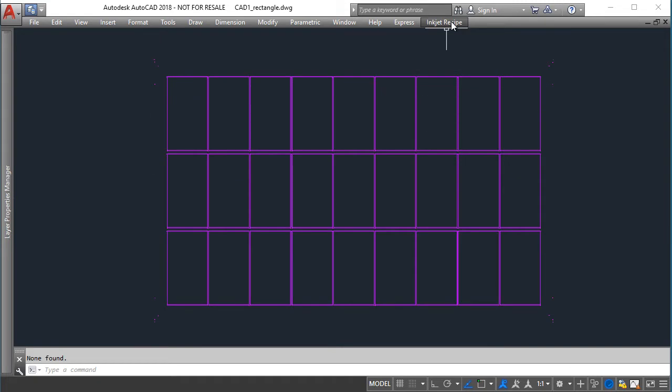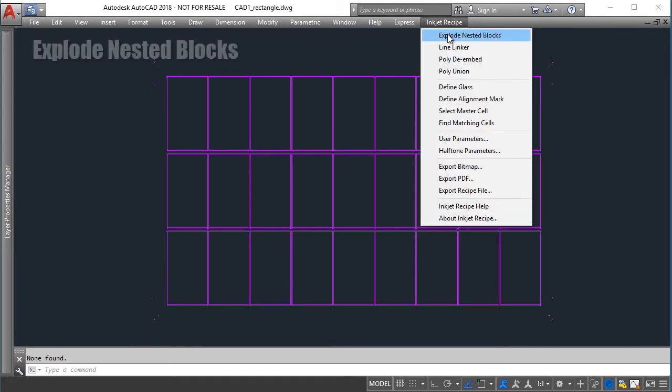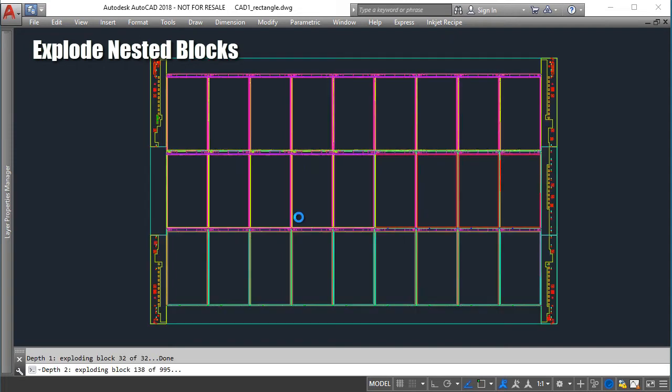We'll start by going to Inkjet Recipe and we'll say explode nested blocks. This actually takes a while because there are over 10,000 block definitions in this drawing. It takes a few seconds to get them all. So we've exploded all of these 10,000 blocks.